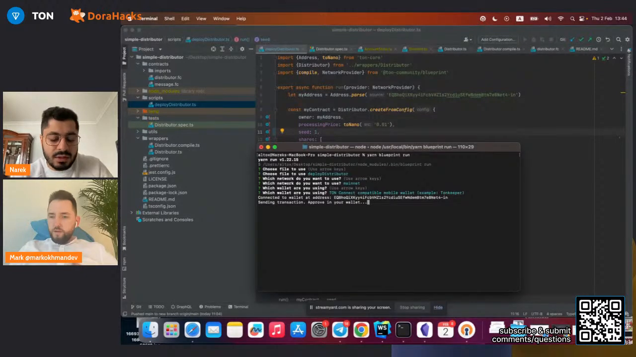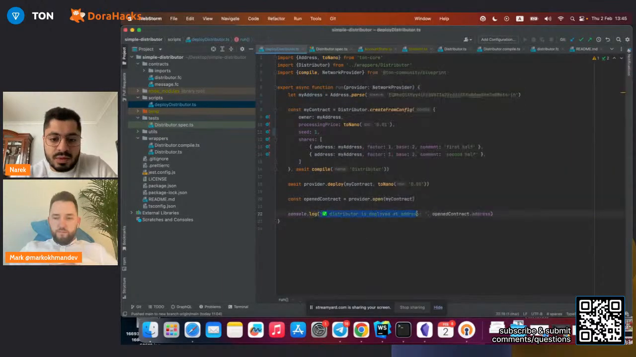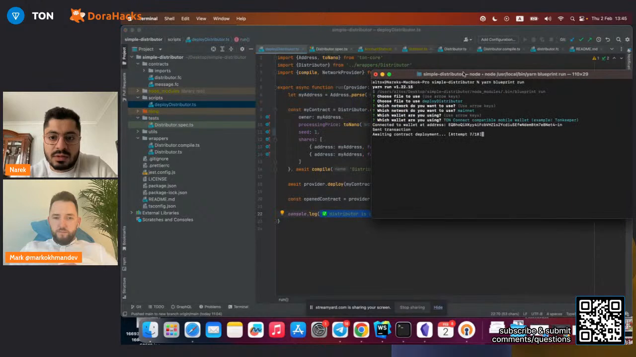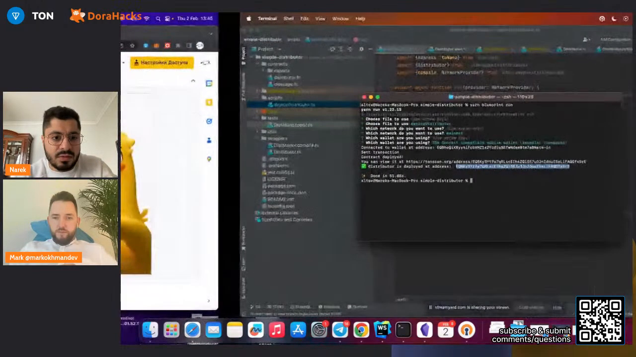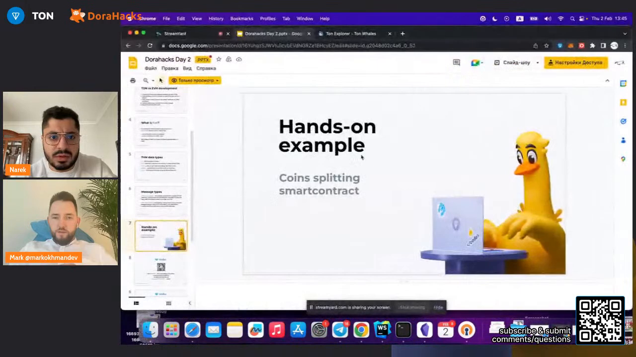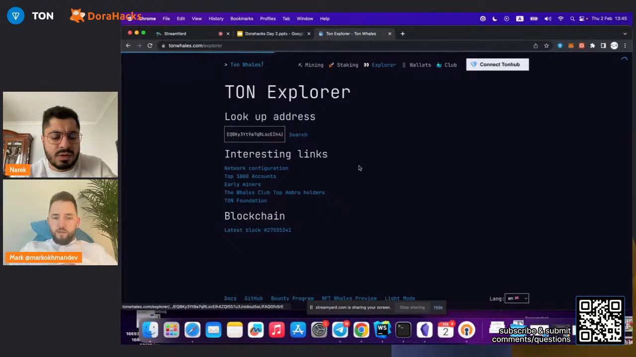the transaction on my phone already. And here it is. I confirm it. And it's sent, and it's checking that the deployment is okay. And when the deployment is okay, it will print the address of the resulting smart contract. Yes, here it is. And we can view it in some explorer. I prefer the TON Whales one because it's quite convenient for developers.